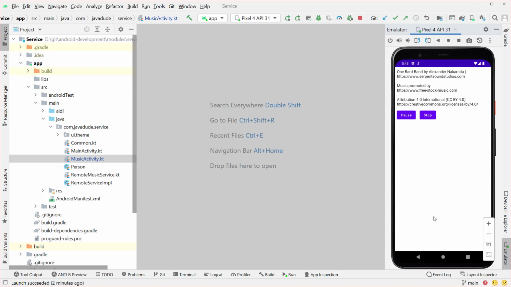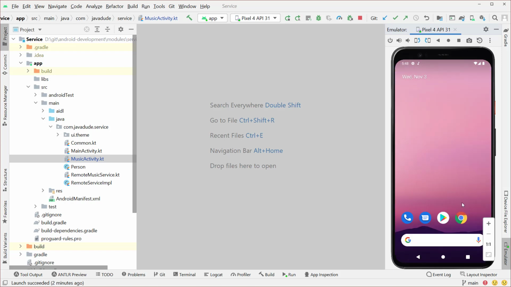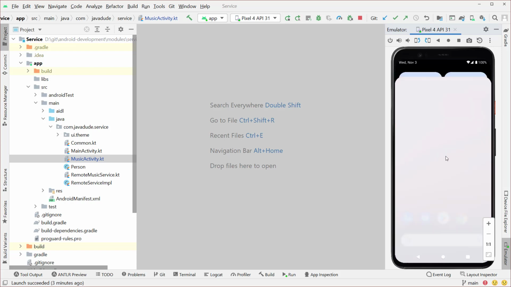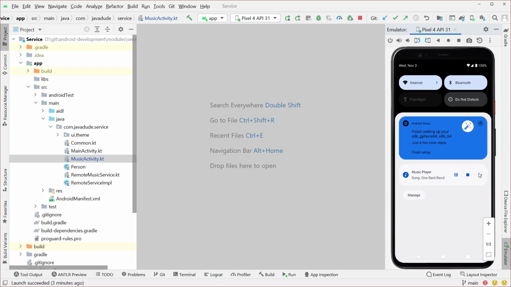So the music's playing. I'm going to hop out. Note the music is still playing. Now I'm going to actually swipe away the activity to close it. The music's still playing. If I look at the status here, it's showing me the name of it again, and then the icons for pausing and stopping and so on. And so I can still keep controlling.